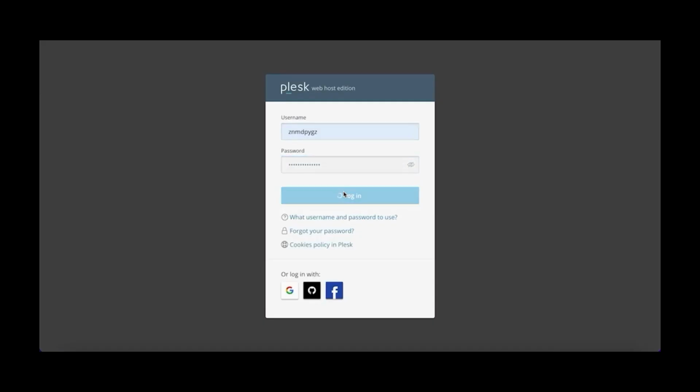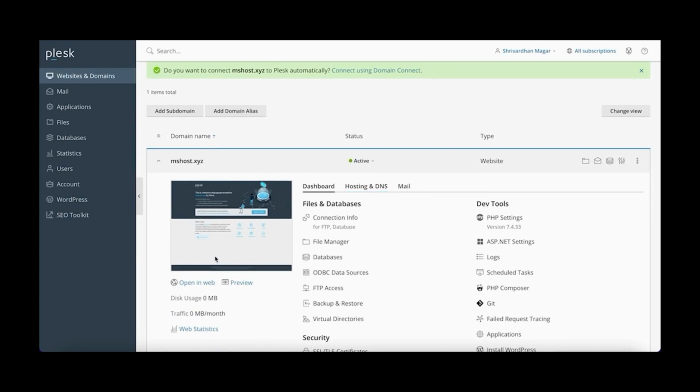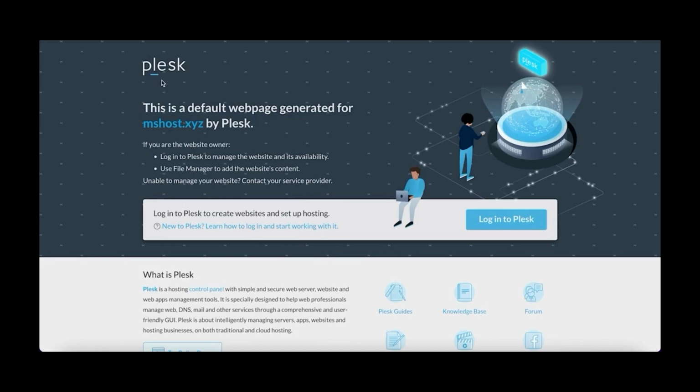Log in to Plesk Panel by using the ID and password given by your hosting provider. Here I am using my domain mshost.xyz for demo purposes. The SSL is not installed right now, so it shows as not secured at the beginning of the URL.